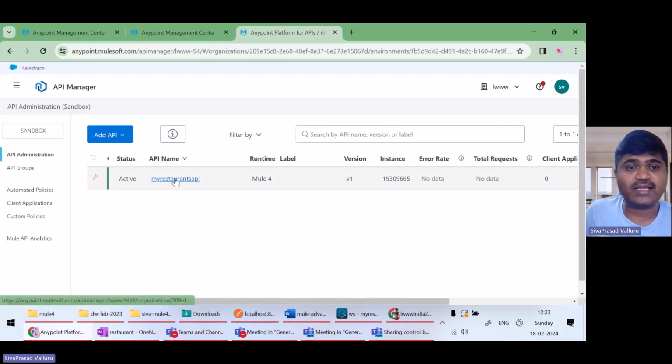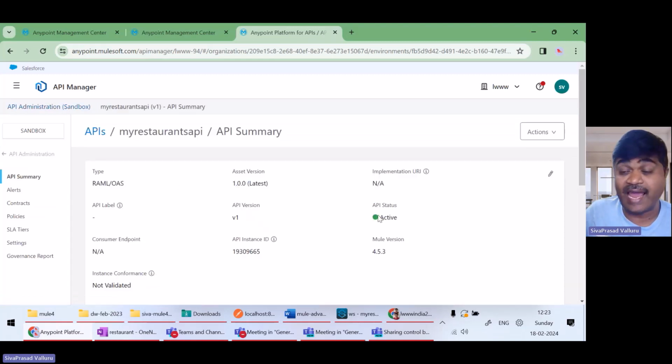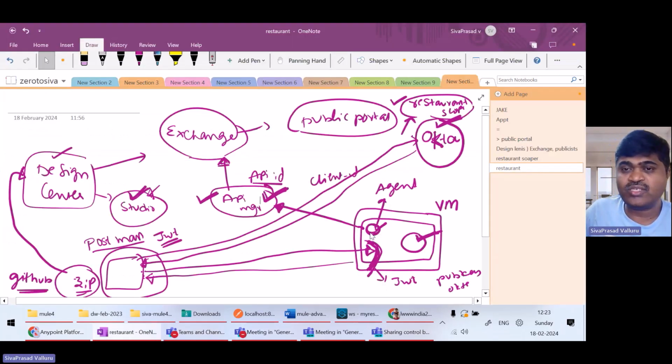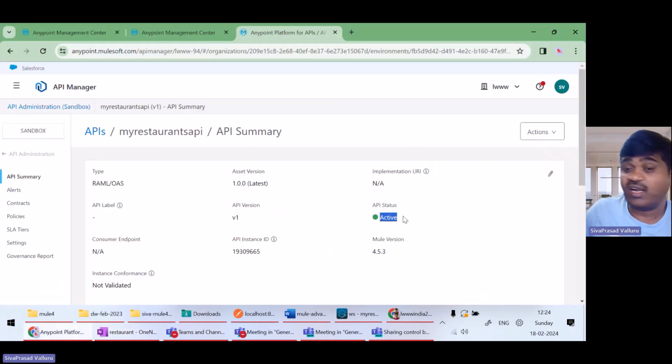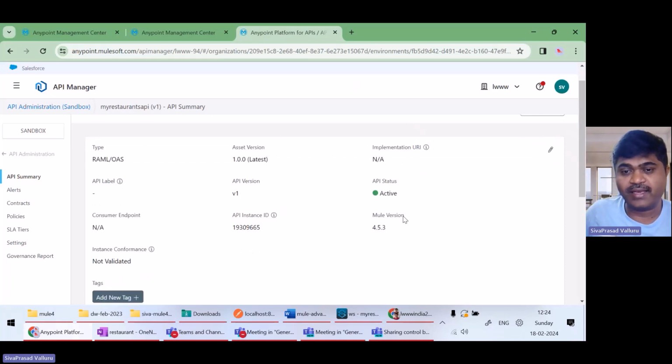Yes, you can see that my restaurants API is active. When will this API status be active? Once the agent uses the API ID to send information to API manager, then only the API will become active. Now it is active. Fine.